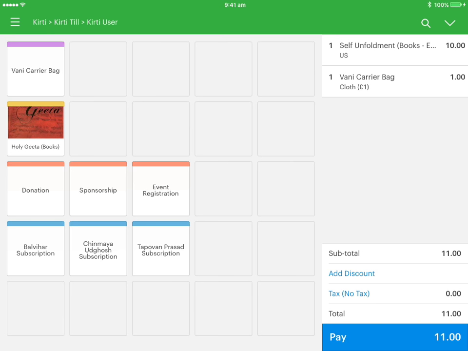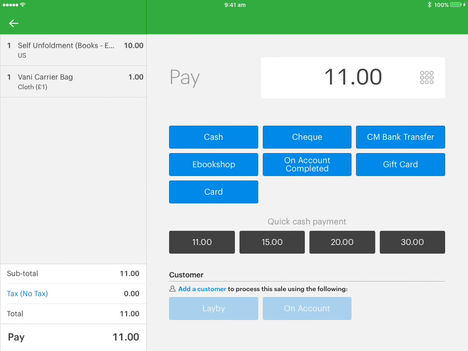You can tap on pay. Now here you can pay by different methods. So cash, card and gift card are usually the ones that you'd use in the bookshop. Never use eBookshop or on account completed.